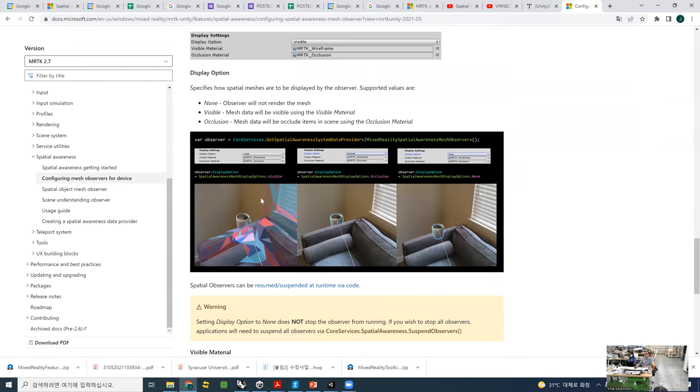There are just three different types of observers here. If you use none, you don't really see anything; when Oculus detects the surface, it will show nothing. If you use visible, you can see some mesh. And if you select occlusion, then you can see some occluded items inside of it. And for each option, you need to select its materiality.